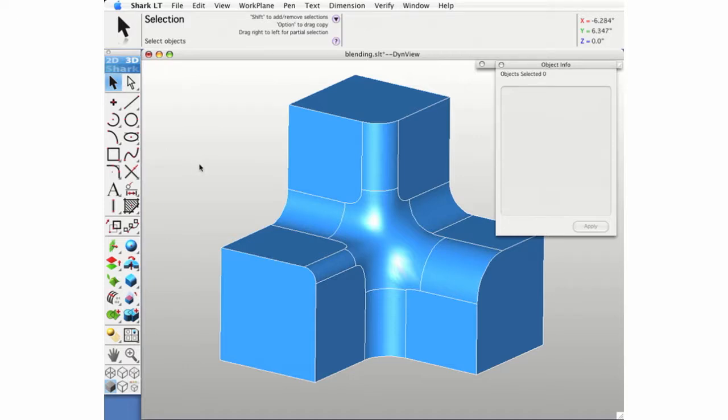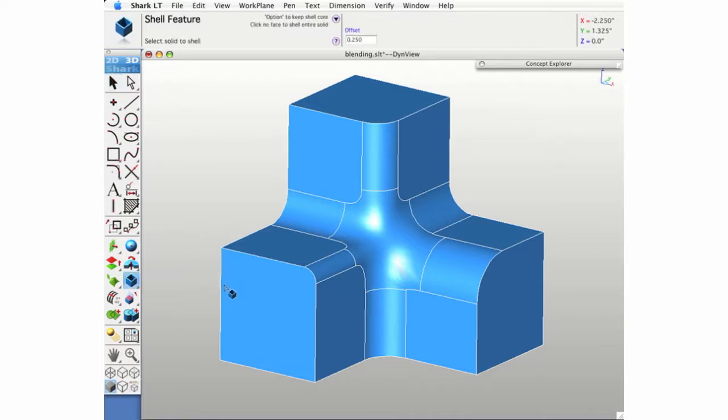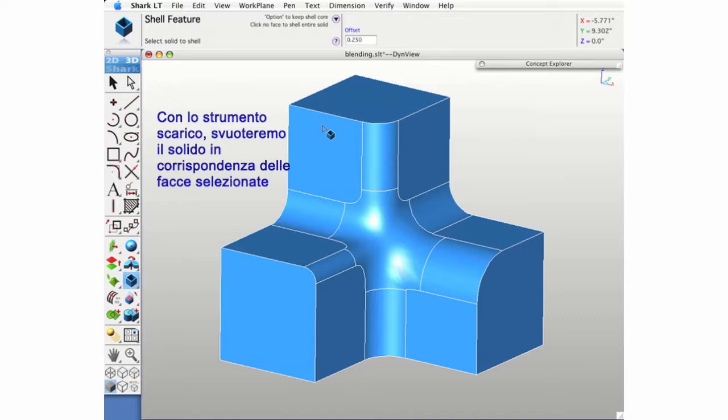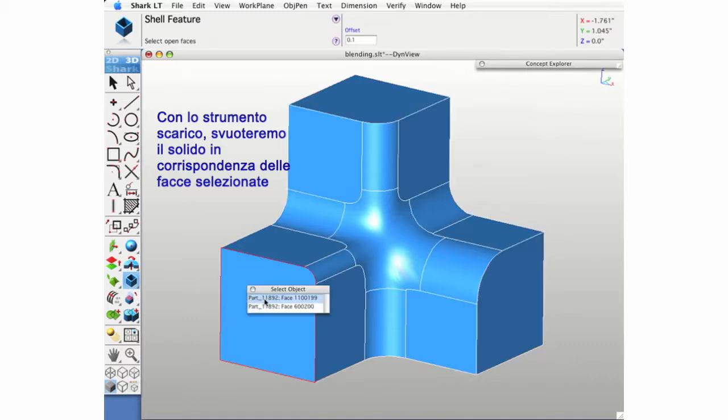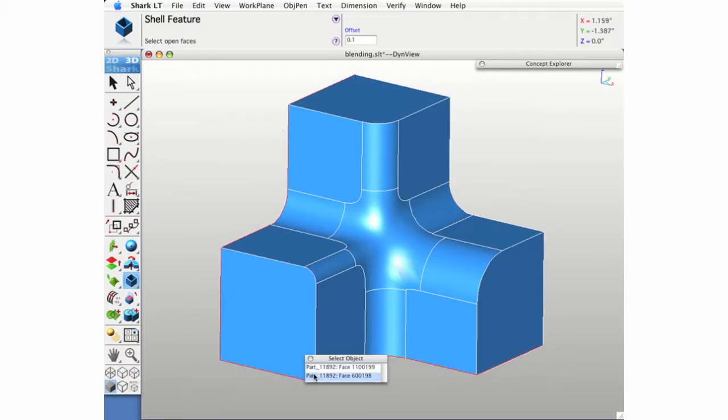Alright, next what we're going to do with this part, we're going to confirm that the blends that we just did hold up to subsequent feature modeling commands. And we'll do that. We'll create a shell operation on it, and we'll create a shell at 0.1 inches. And what we'll do is pick this body, and let's have it open up the face on the back, the face on the bottom, and the face over here on this side.